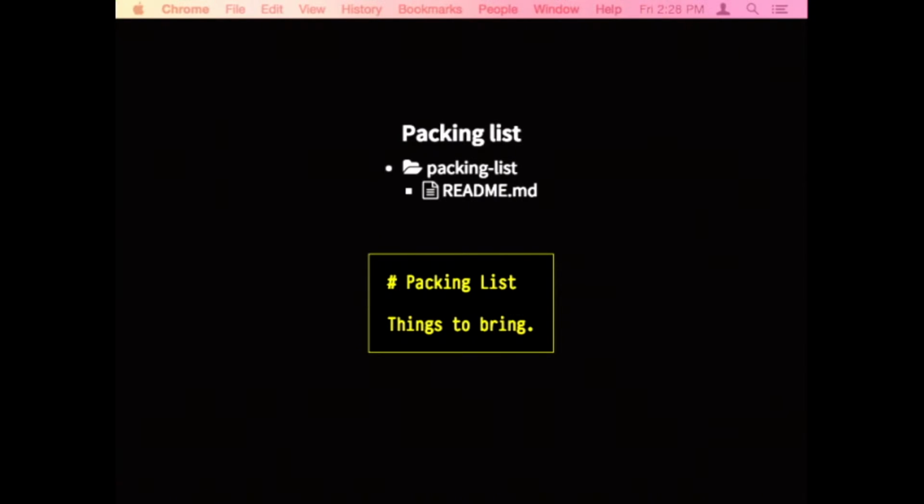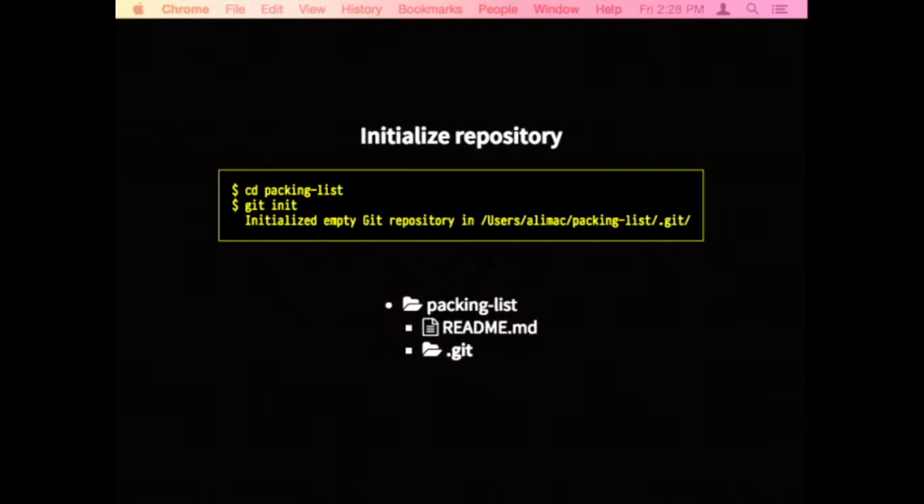So what we're going to do next is initialize the repository. And to do that, I'm going to change the directory, go into the packing list folder, and type in git init. And you'll notice in my examples, all the commands that I type in are prefaced with a $. So when I type in git init, Git comes back to me and says, I initialized empty Git repository in this directory. And it's great.